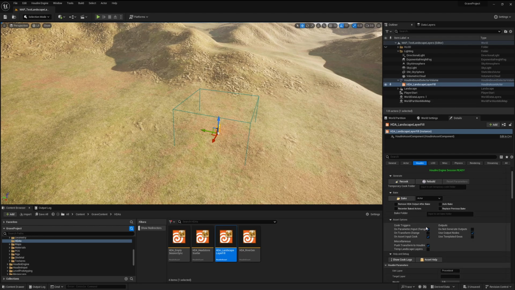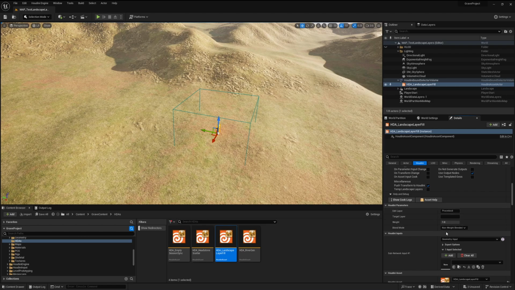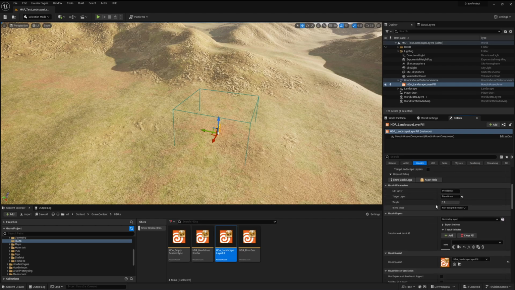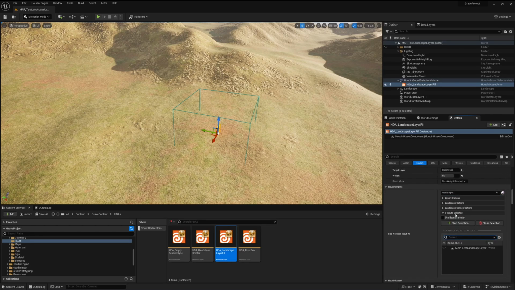I'm going to turn off the cook triggers. I'm going to leave my edit layer at procedural. I'm going to set my paint layer to base grass. I'm going to set the weight to 0.7. And then finally, I'm going to set my bound selector so that my asset can capture the landscape.